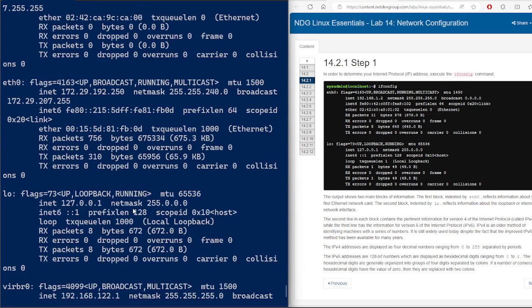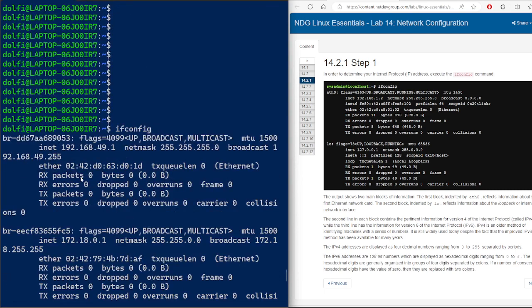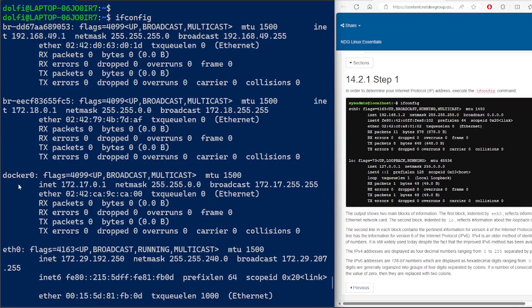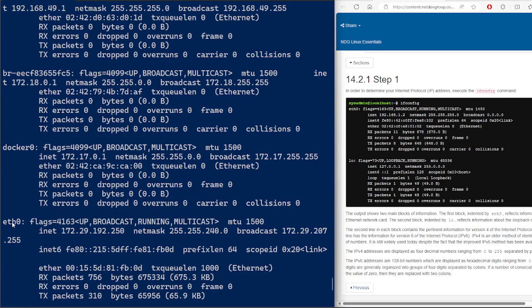However, here what you can read from this output is that you have many interfaces. This is a bridge because this is for WSL for this environment. There is another bridge also. There is a Docker interface, and this is Ethernet 0. Here you can see your IP address. My current IP address is this one. The net mask is this one, and the MTU is this one.